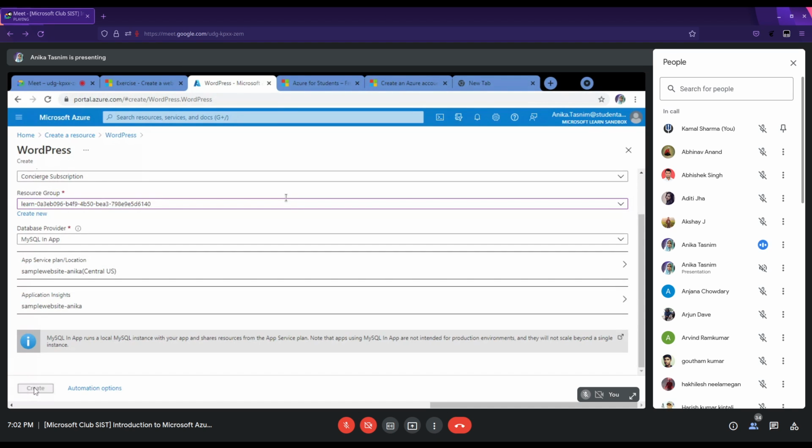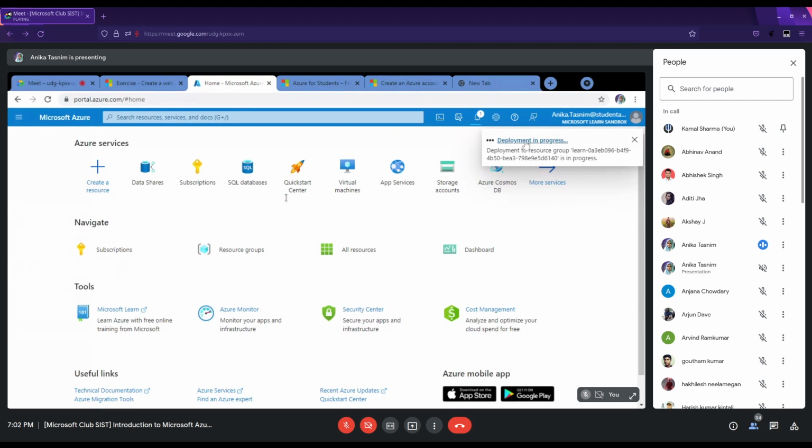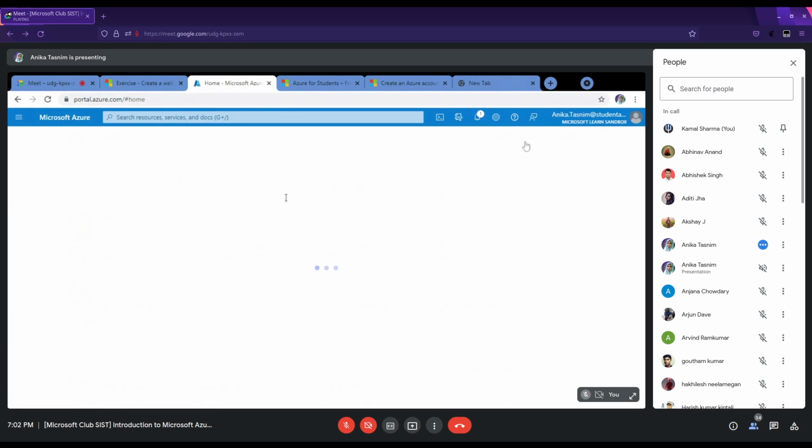Just click on the create button, and it will directly create your website using WordPress in Azure, and it's fully free. So you are managing your website fully free. It will take some time. Let's see where it goes. Okay, so you can see here deployment in progress, right? I have a notification. So click on that.